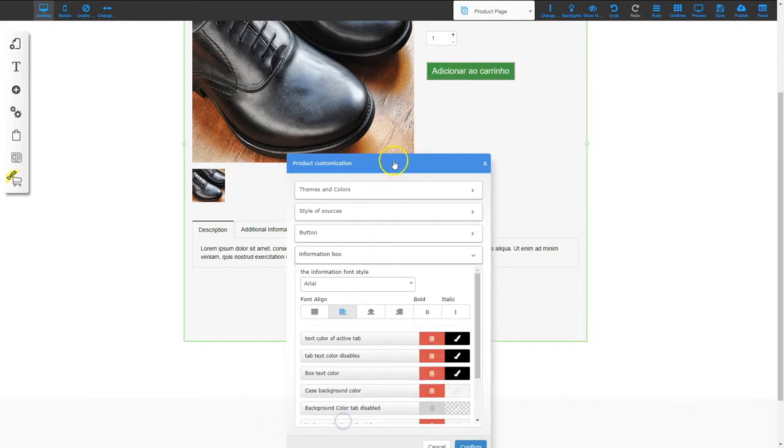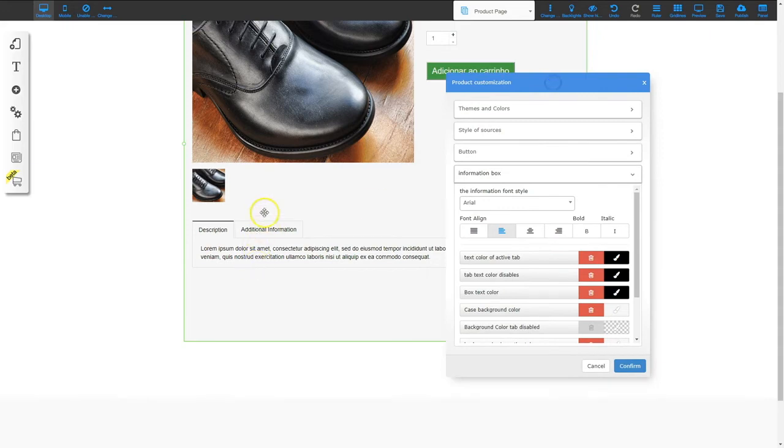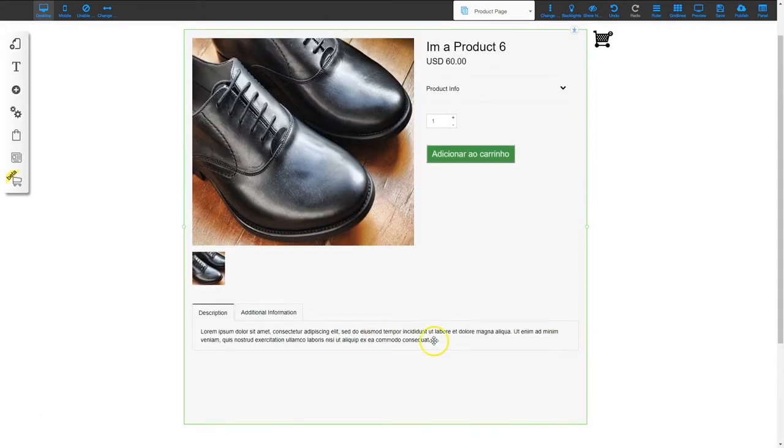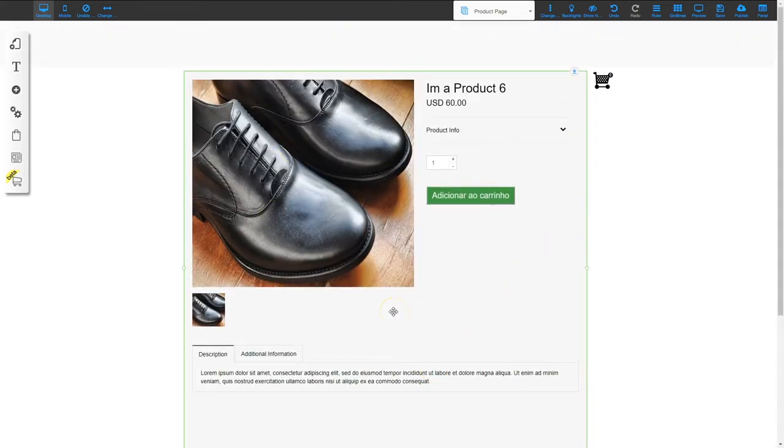And then the last one is the information box, and that's this right here. So we can change the font style, the alignment, and then the text color of all the different aspects of our information box. So all of that information can be changed to change the appearance. When you're done setting those, you just click confirm, and then you've got the appearance set of your product page.